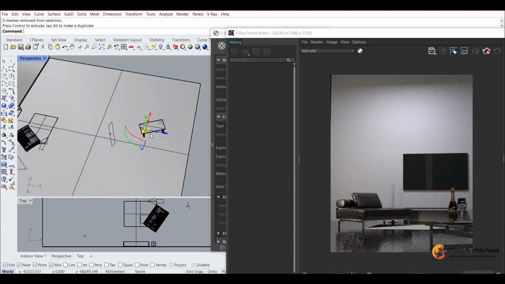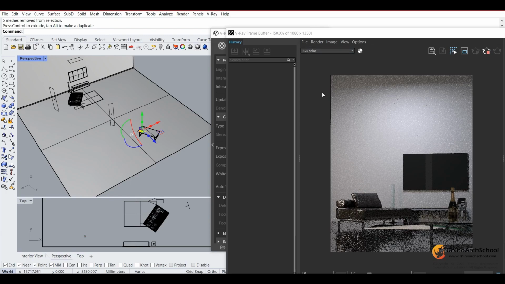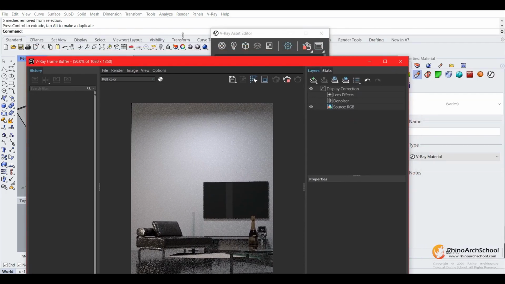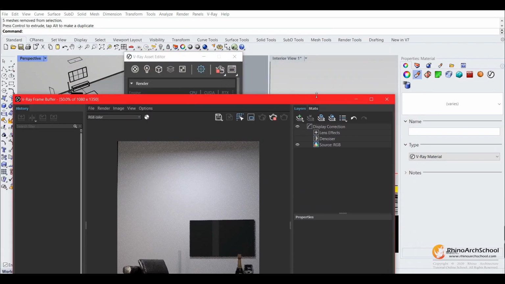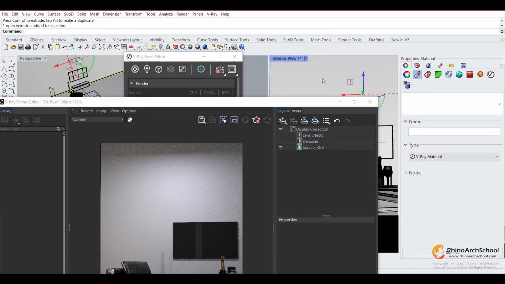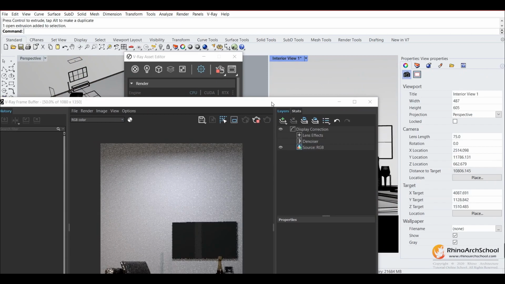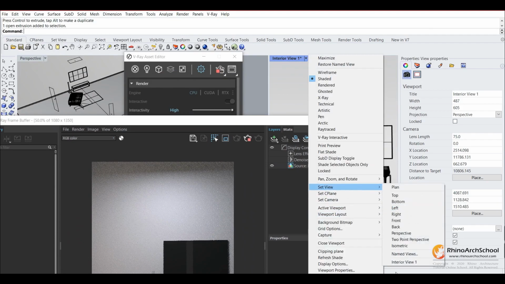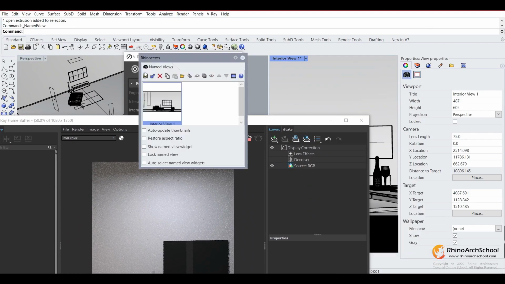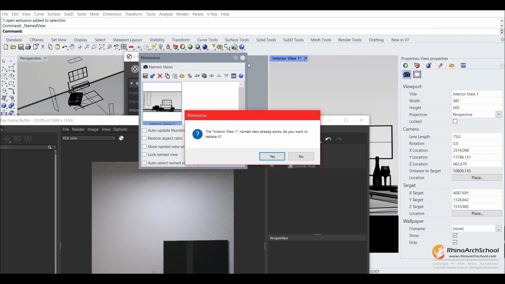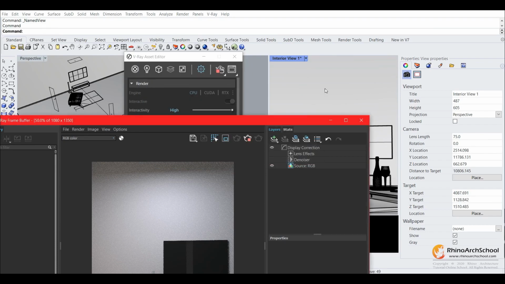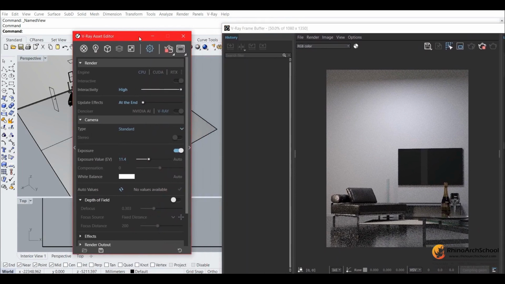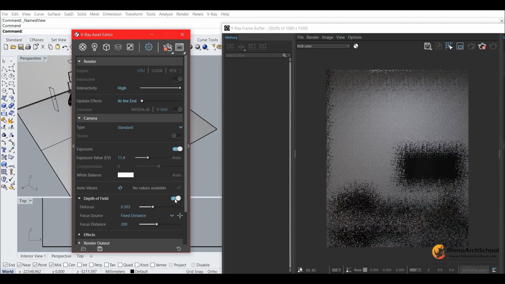And now let's add our depth of field effect. Also you can see the light is slightly showing up on our frame here, so we just need to move the camera slightly to the right until it's out of view. So now with our interactive view open, we're going to go ahead and add the depth of field to it. So we turn it on.